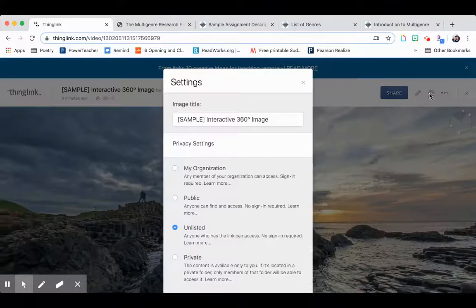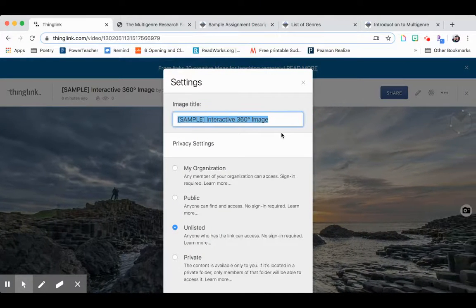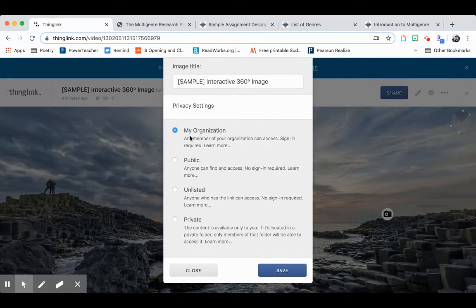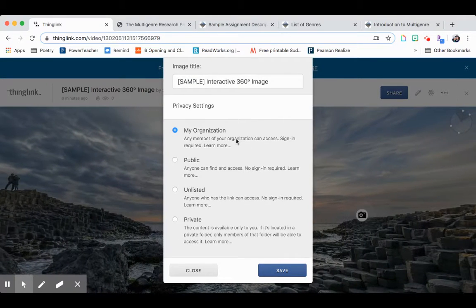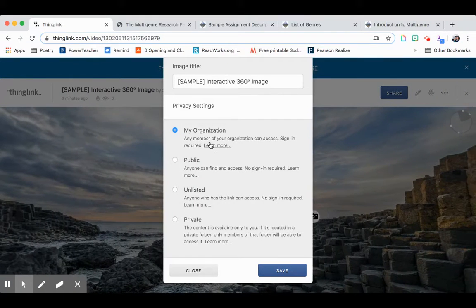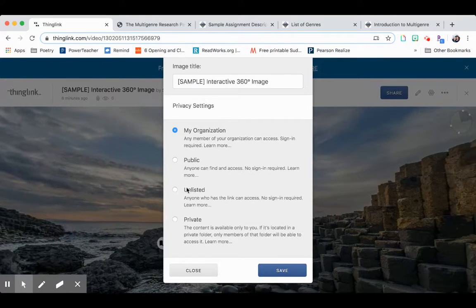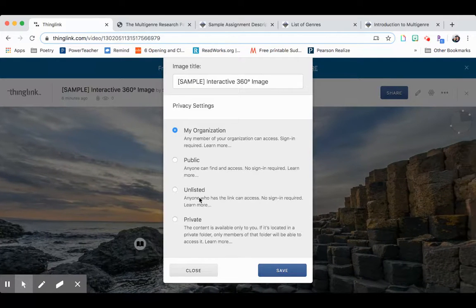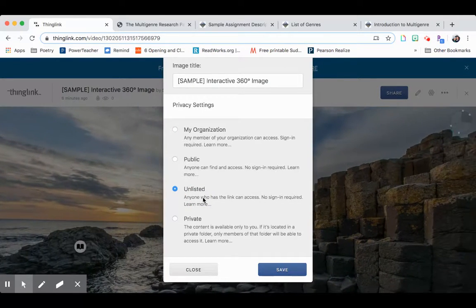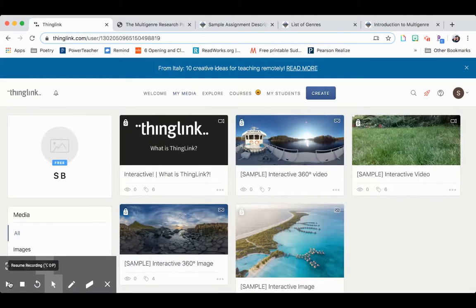The settings button will allow you to change the title, and you can also adjust who has access to it. So my organization is what I'm going to have mine set at so that my students can access my documents that I create with their school emails, but you can make it public or unlisted. And if it's unlisted, they would simply need the link, which you could email out to your kids.